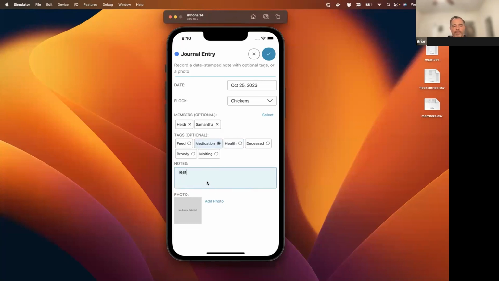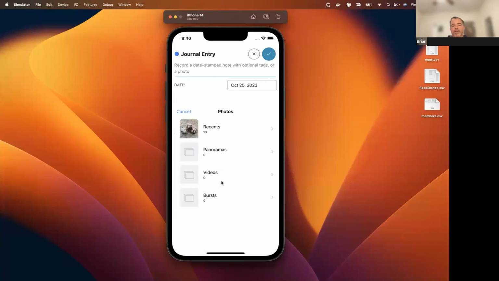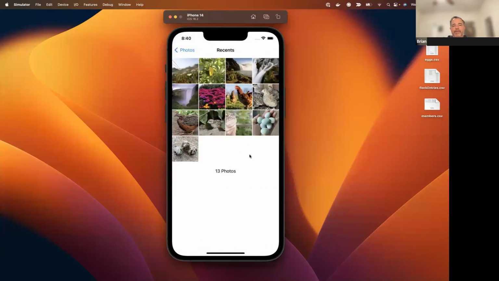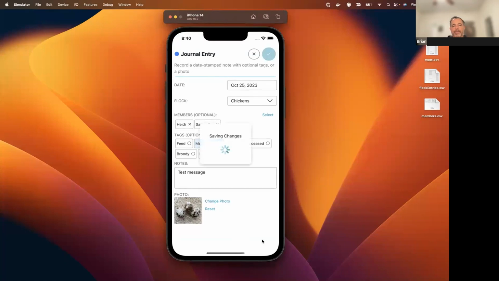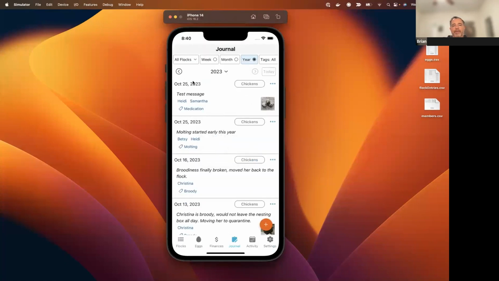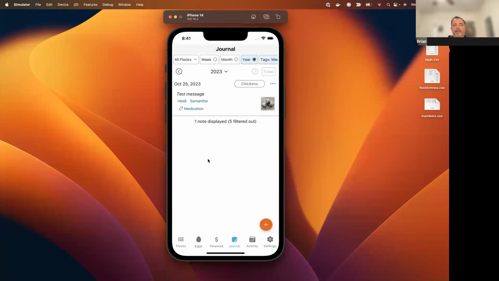And if there's something about this journal entry that's noteworthy that you want to capture in a photo, you could do that. So I don't know, I'll just pick this picture of some eggs. So there's my new entry. And they're sorted by date descending. So the most recent note is always at the top. I don't think I put a sort on that, did I? No. I think because it just makes sense to see the most recent one at the top. The filtering helps you find the ones you're looking for if I wanted to find the medication related.